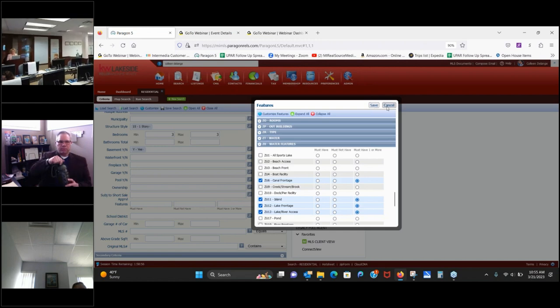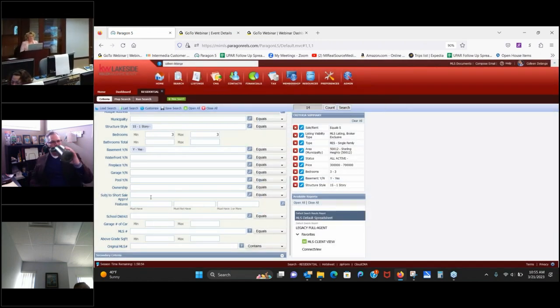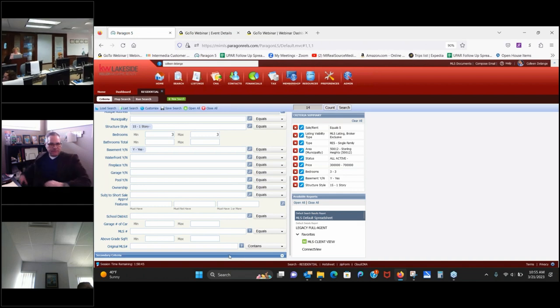So again, features are located right in your search. And again, don't be afraid to move these fields around. When I started using Paragon, I didn't even know the secondary criteria was here.